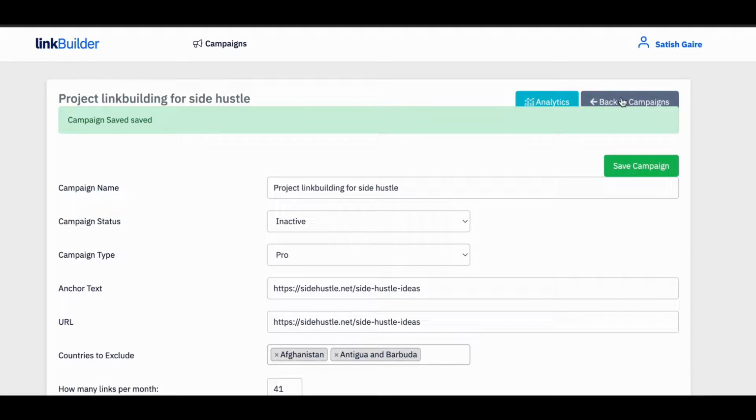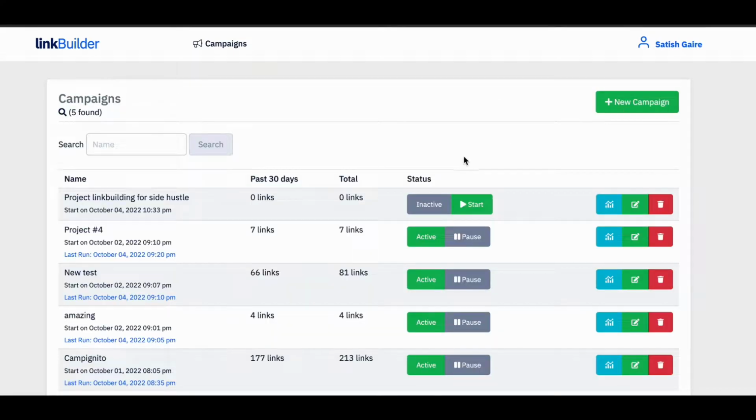Okay, I'm gonna go back to my campaigns. Now, as you can see, I have not started it yet, okay? I have to click on this little button here that says Start, okay? Once I click on it, it's gonna start building links every 24 hours. So I'm going to click on start. Okay, obviously there's nothing right now. It's going to take 24 hours to start building, but you'll see the links built in the past 30 days.